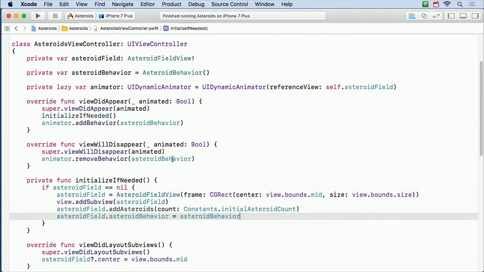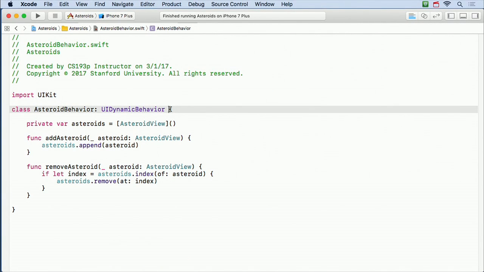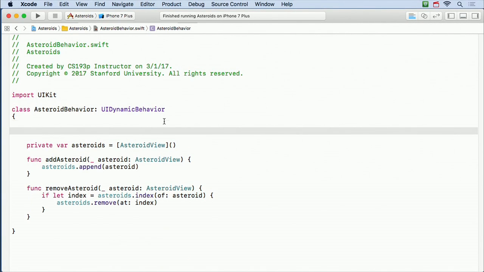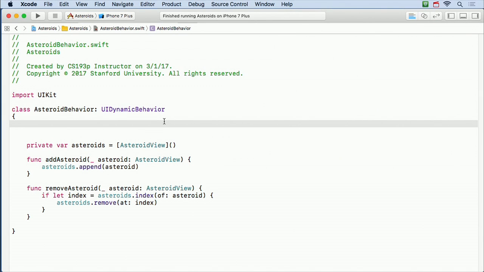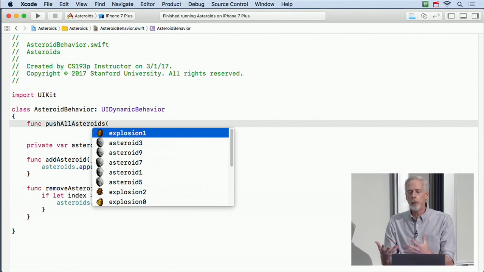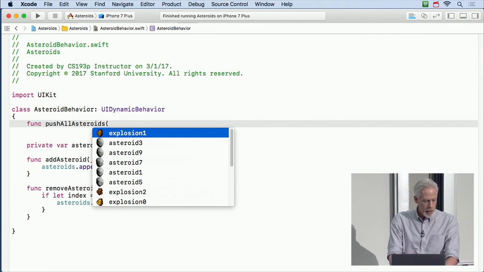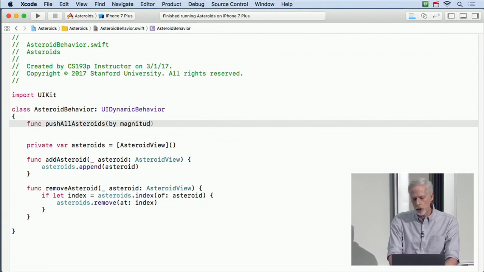So I said the first thing we want to do is push them all. So let's go add a pushing behavior to our asteroid behavior. So here's our asteroid behavior right here. Let's add a push behavior. And I'm going to do this push behavior by creating a func called pushAllAsteroids. And I'm going to have an argument to this, which tells how much you want me to push them. It's always going to push them in a random direction, but you can say by how much. And so I'll call it byMagnitude.